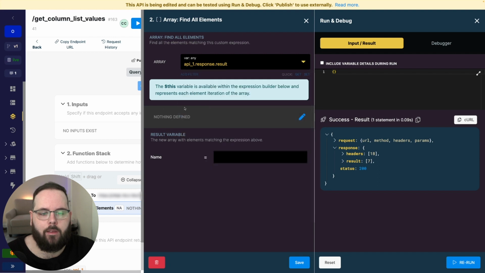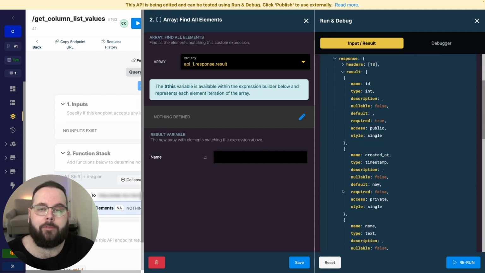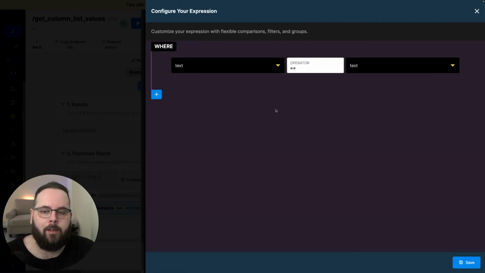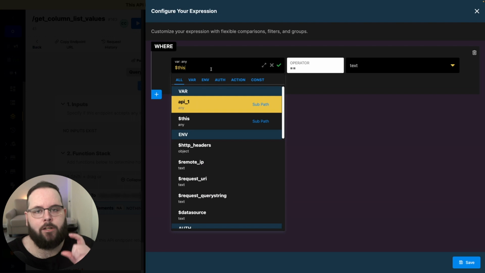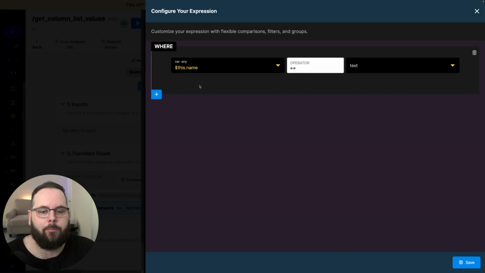We'll save that. And now we need to enter the expression builder for this function so we can tell it what elements we're looking for. Let's expand the result one more time. We want to make sure that we know which key we want to look at to determine whether one of these fields is an option field or not. And it looks like we just need to look at the name field for this. We'll click this pencil to enter the expression builder for our array find all elements function. Our left side variable is going to be a variable called $this, which just represents a single item in that array. And we will add a dot name after, because that is the column that we're looking at.